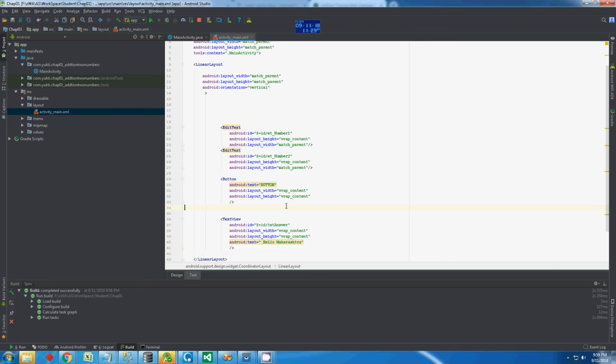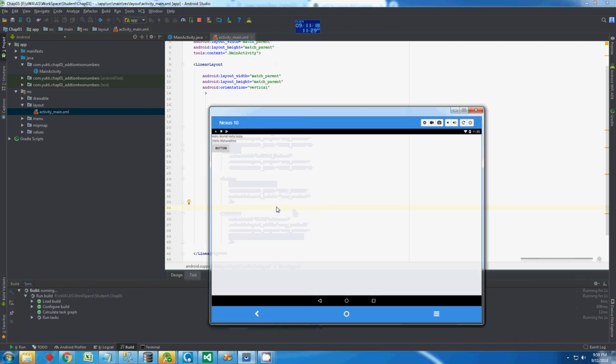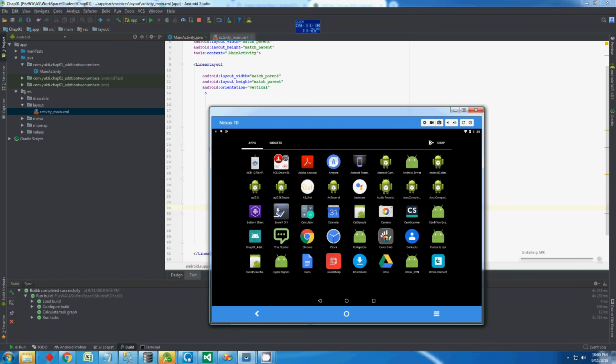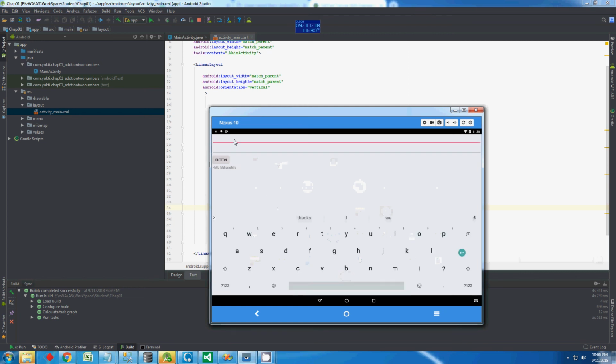Now let's see how our design is placed on the device. It takes a few seconds because the machine is slow. Now I can type a number here, I can type a number here, I can click the button. Now you see Hello Maharashtra is the place where I have to show the answer.